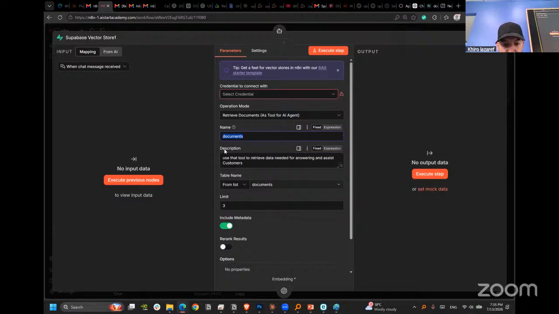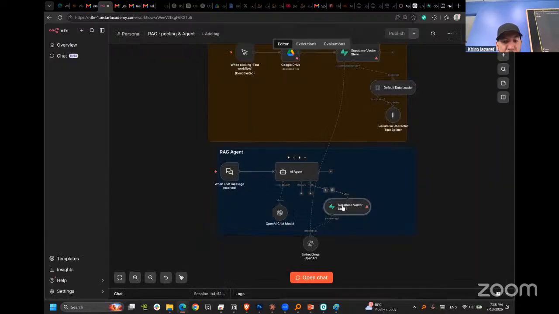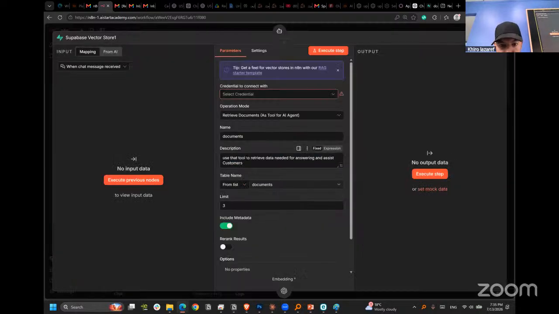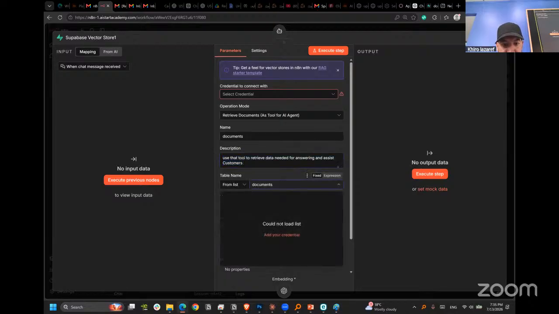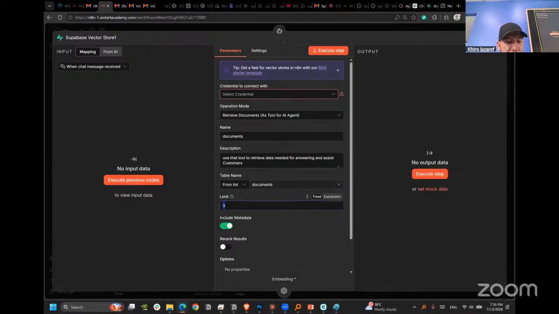And also you can give a description to this tool. This description is helpful for the AI agent, the superior AI agent, to know what this tool does, so he can call it when he needs it. For example: use that tool to retrieve data needed for answering and assisting customers, clearly like that. And the table name, you can also reselect it from here, it will be documents. And the limit is 3.